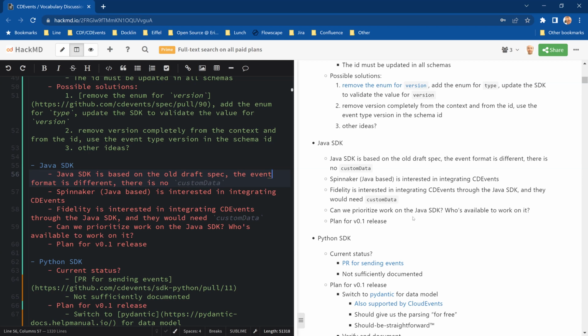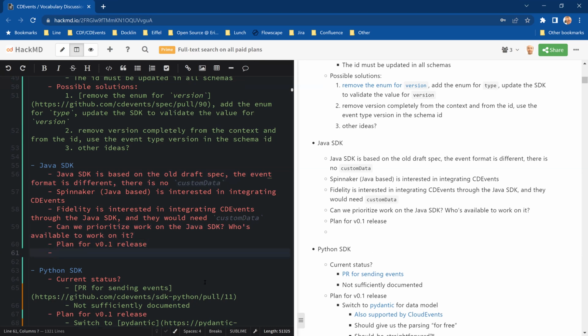And also we have a plan to update the CDEvents POC as well. That is currently using old specification event types, so we want to update it with the latest specification for the Go and Java SDK. That is currently being used with the CDEvents POC. So that's what we have planned for the Java SDK.